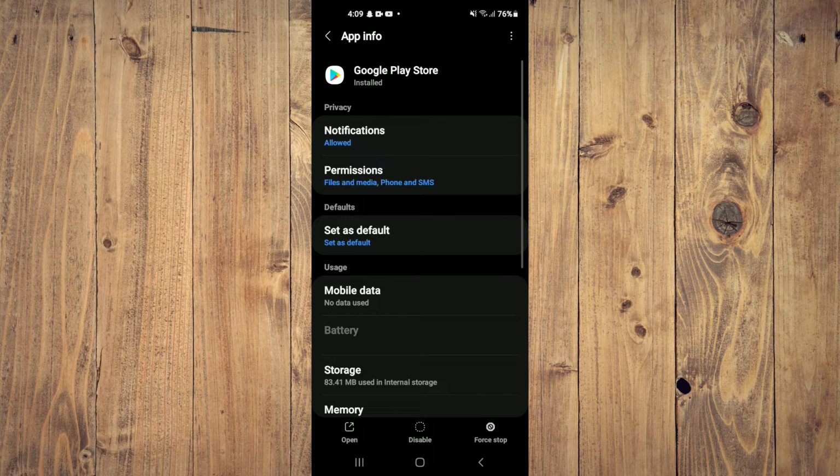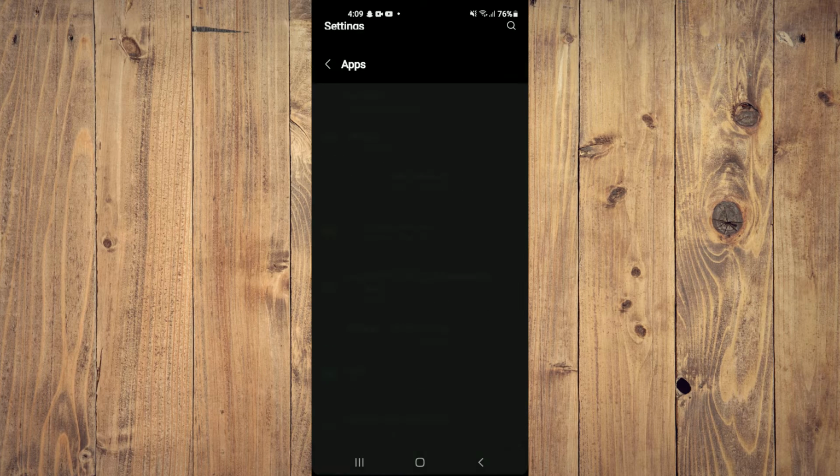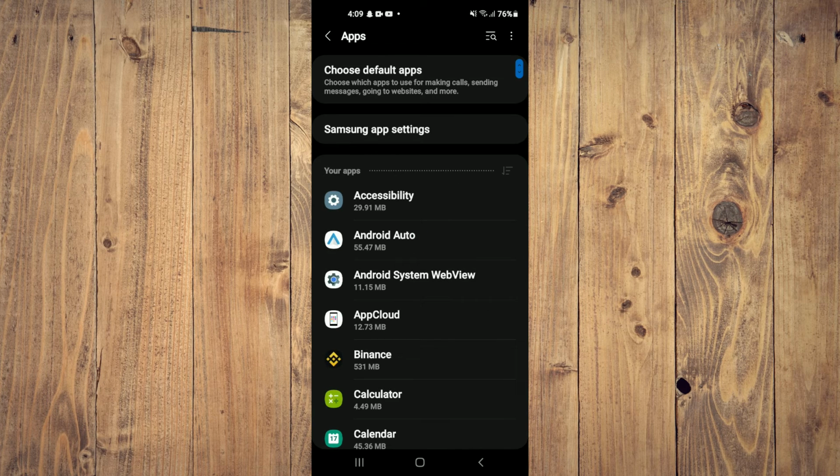After you have selected Google Play Store, as you can see right here, tap on the three dots in the top right hand corner, and tap on uninstall updates. After you have done that, try again, and if the problem is still there, what I would recommend you do is come back into settings again, and this time tap on apps.